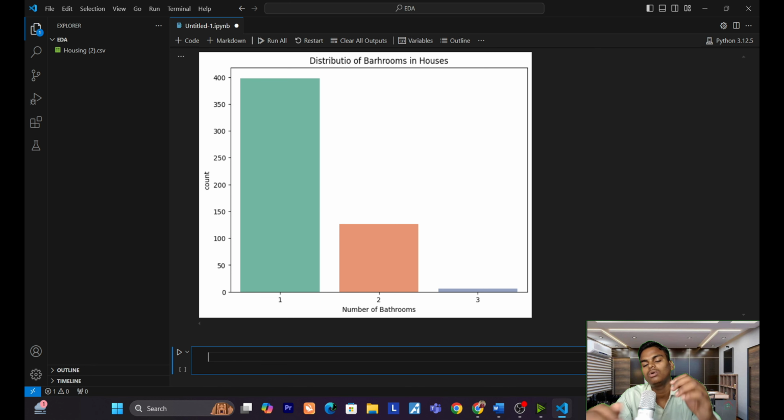So now let's come to the key observation, the most common bathroom count. The plot will show the most frequent number of bathrooms in the houses and potential outliers. Like bedrooms, if a house has an extremely high or low number of bathrooms, it might be an outlier.